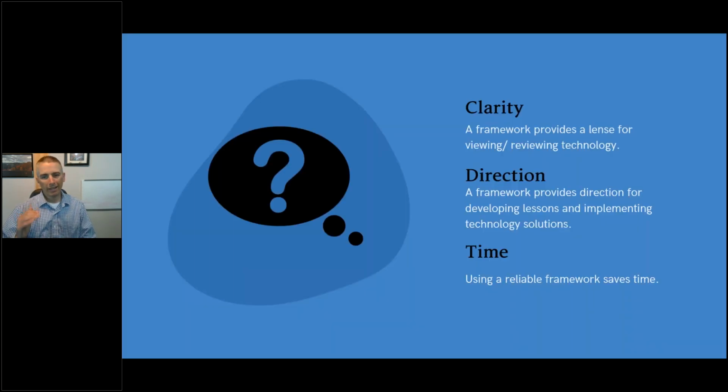And I came across this. It's something I've been doing for 12, 13 years now. It's been 13 years that I've been doing professional development around educational technology. Really, the framework idea comes back to you need some clarity. It gives you some direction, and in the long run, it saves us time.